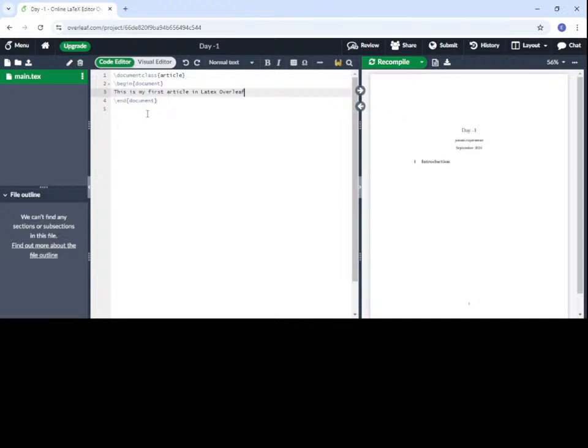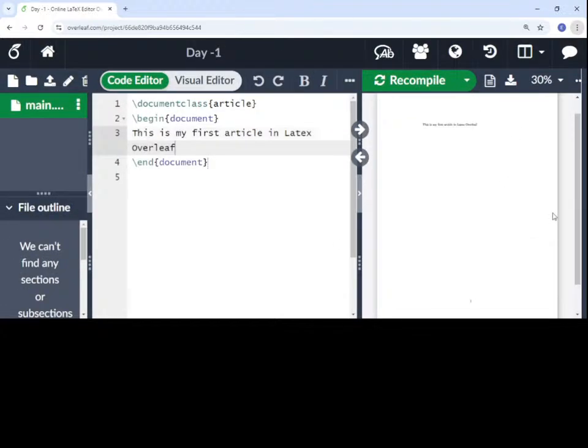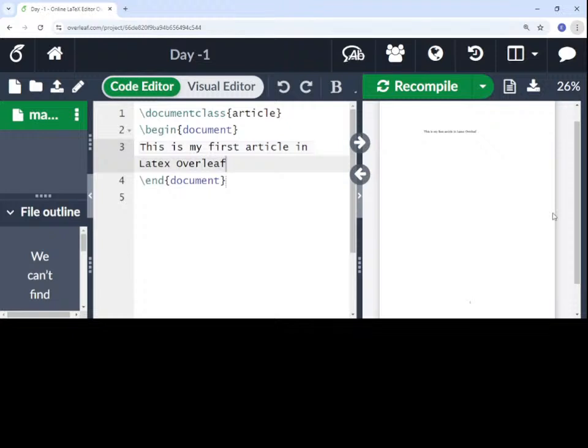Once you have done this, you need to execute this program and check whether what you expected is obtained. So you have to click compile. Once you have given compile, it will automatically do the compile process and show you the output here. So this is my first article in the LaTeX Overleaf. This is just one line of words I have made here.